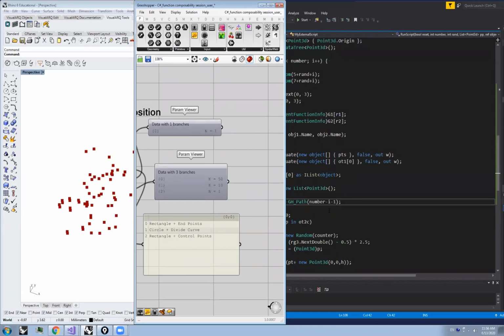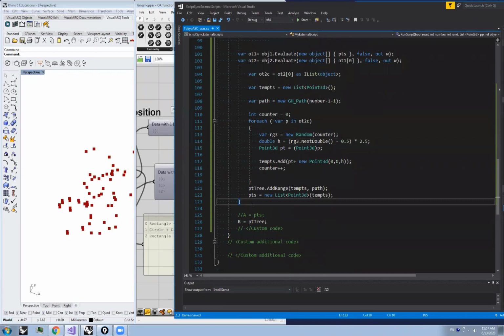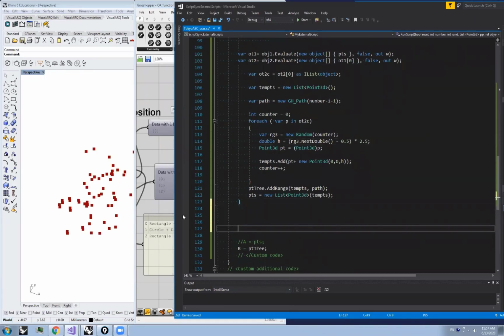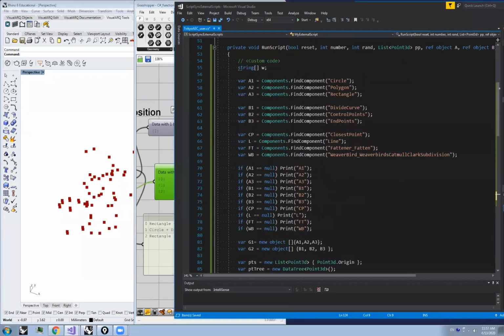Okay, and now we have everything pretty much prepared, and then we can just process the point tree collection. So what we want to do is to run through each branch and try to use the function called close point to extract a point and then link them together. So here we have a few functions. One is close points, and then we create a line.